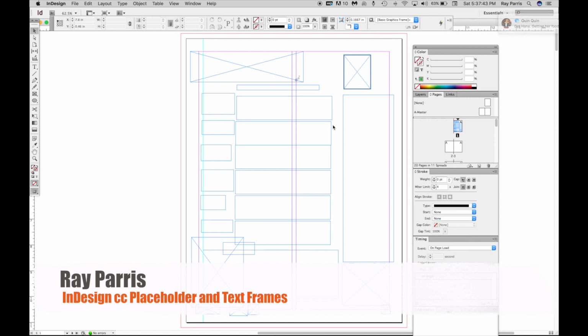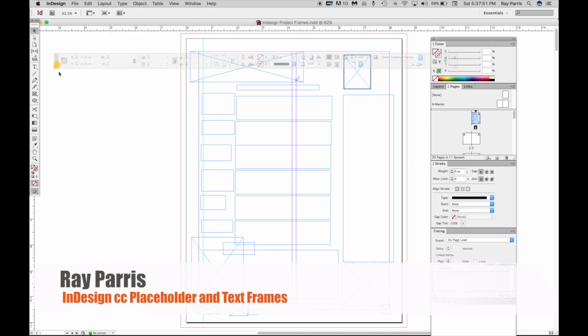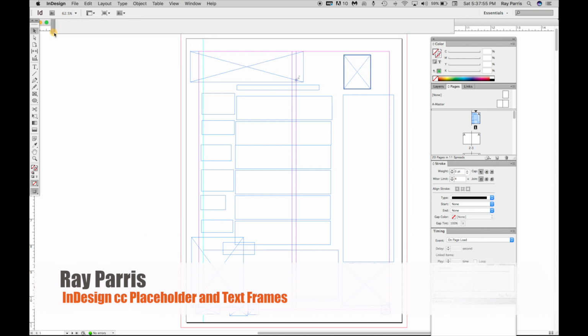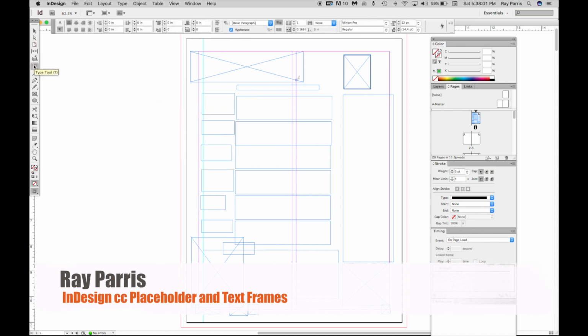So here's the document right here. Before we begin, I want to go over the tools. Now this right here is your application bar, which is important. Every time you click something, your application changes. See how it changes to the text tool? The pen tool changes. Every time you use any of the tools in the panel, it changes.